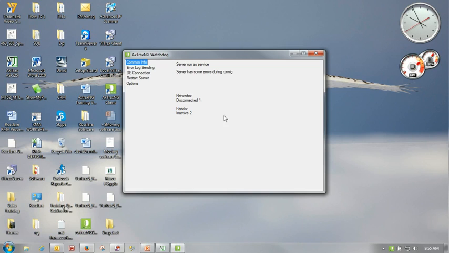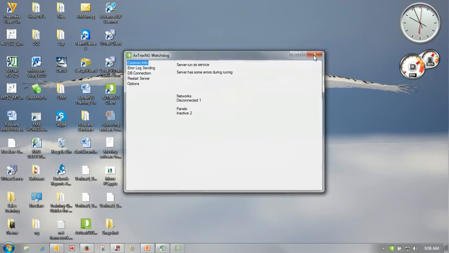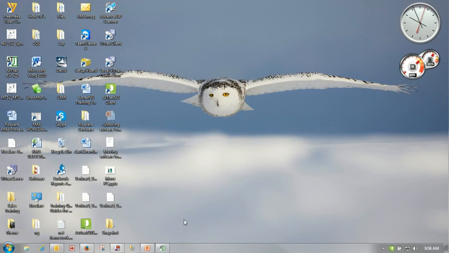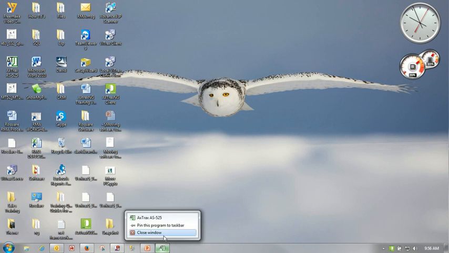In my case, you can see that I am back up. When it says server running as service, I'm connected. It does say that I have network problems and that my panels are inactive, and that would be a normal situation because I have not stepped through and completed the installation. So I'm going to close out Watchdog. I'm going to close out my old.